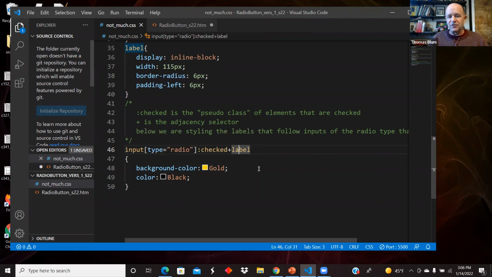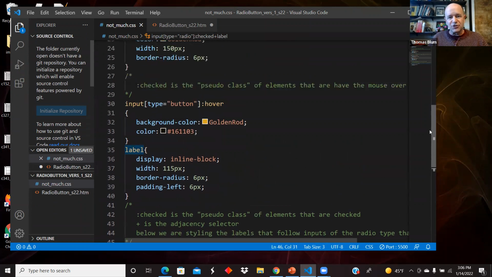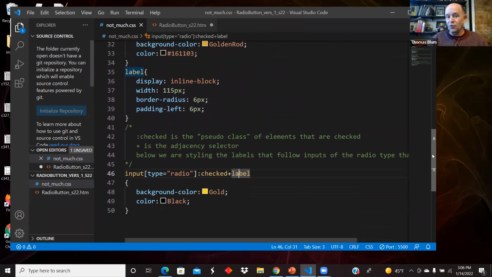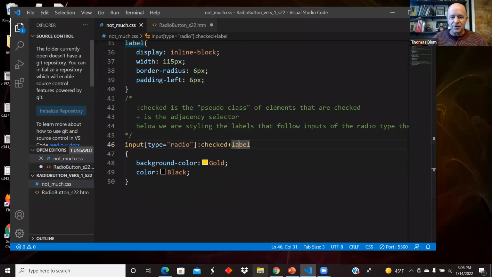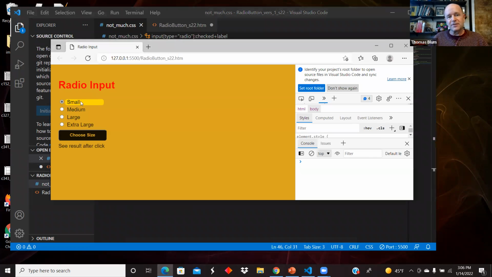this is just a slightly different shade. So I think up there it's goldenrod, and here I have gold. So that's a slightly different color. And you can see that here, that the selected radio button is a slightly different color.